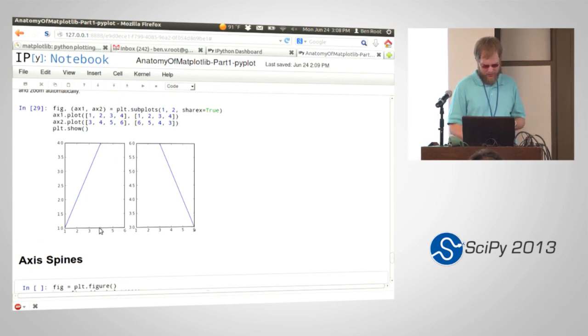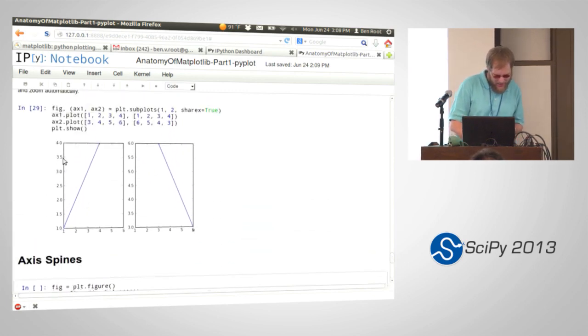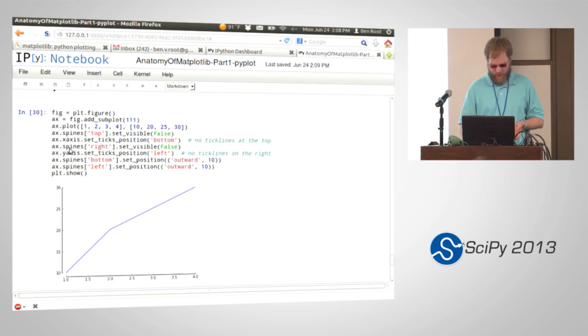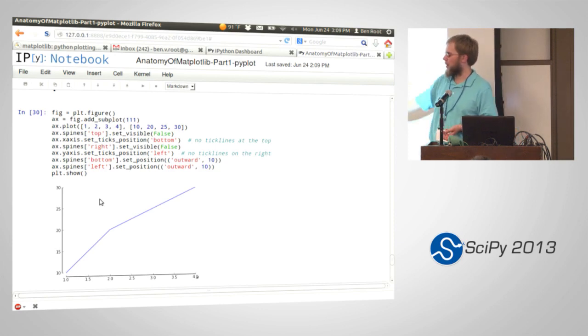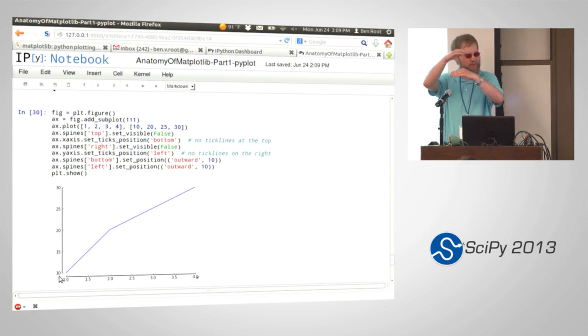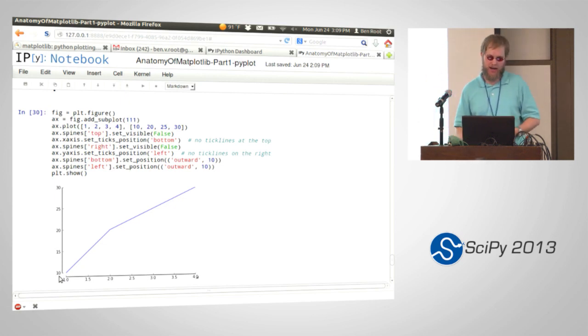Axis spines. This box here is made up of four spines, and you can adjust them to do special little things. Let's say you didn't want a spine on the right and on the top. You want it to look like that. You can do that. And notice also here in the lower left-hand corner, they're not touching. That's because I spaced it out a bit. It kind of looks like a different kind of plot.